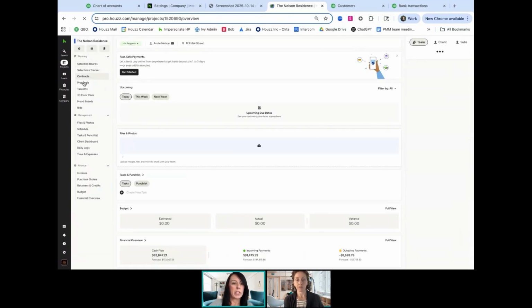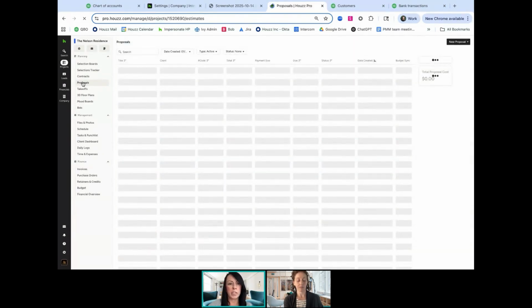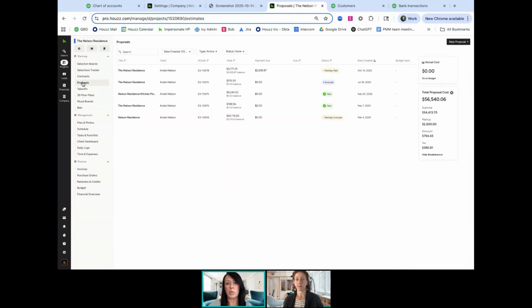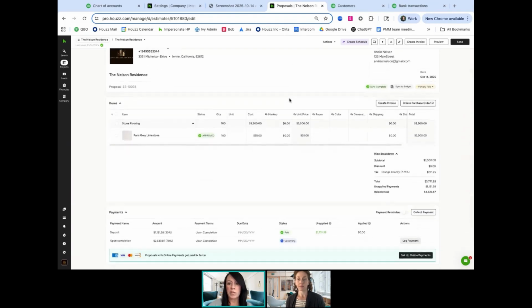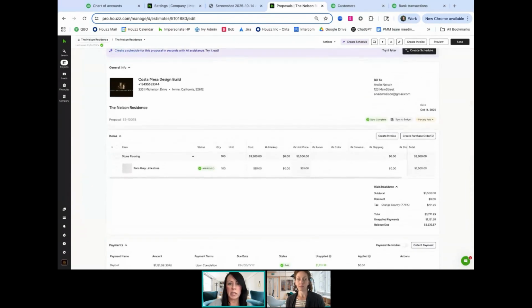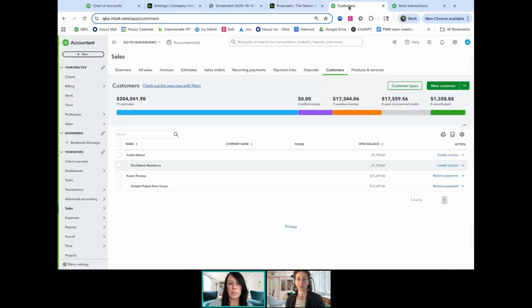All right. So what do documents look like? What does it look like once it goes from Houzz Pro into QuickBooks? You can see here we've got one of our estimates. This is a partially paid estimate. We've got all of our information here, our payment. Let's go take a look in QuickBooks.